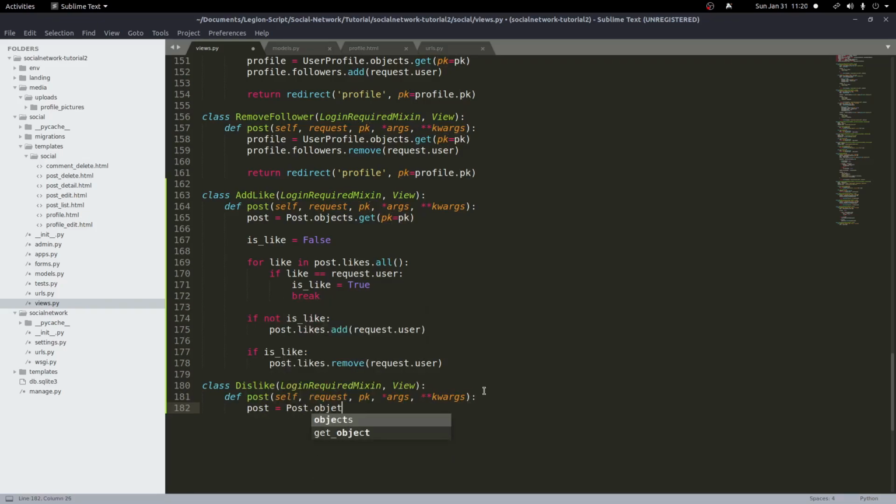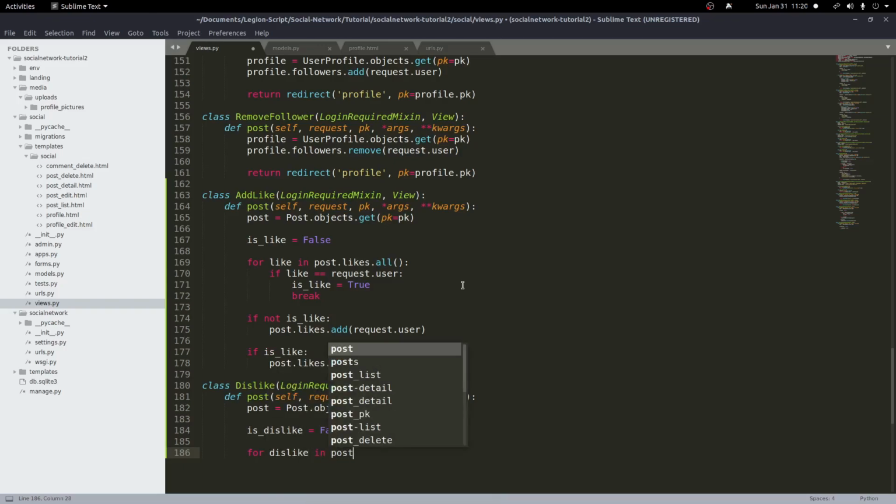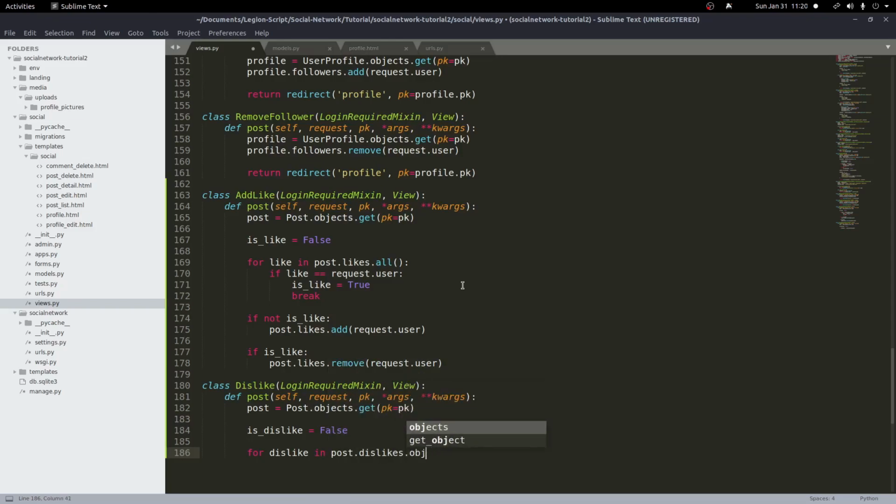Post.objects.get(pk=pk). Now, once again here, we want to have an is_dislike variable, and we'll set it to False. And then we're going to loop through all of our dislikes, post.dislikes.all. And if the dislike is equal to the request.user, then they've already disliked the post. And we can set is_dislike to True and break out of the loop.